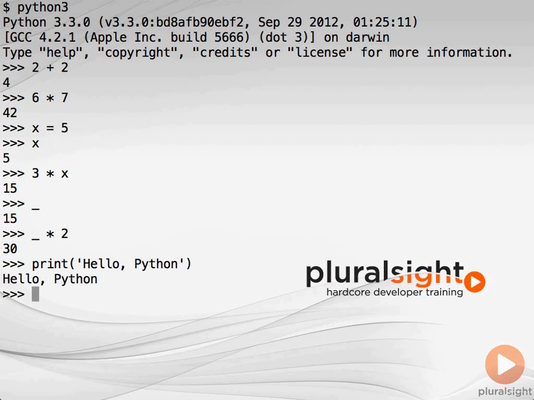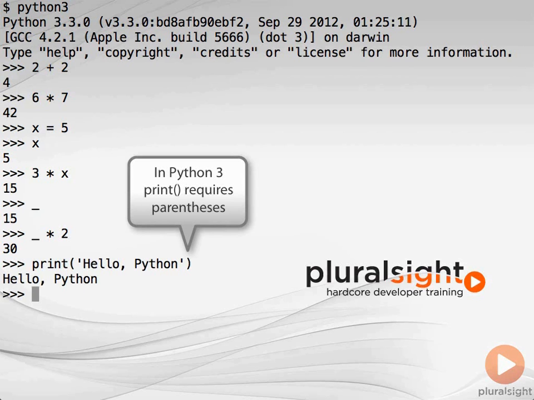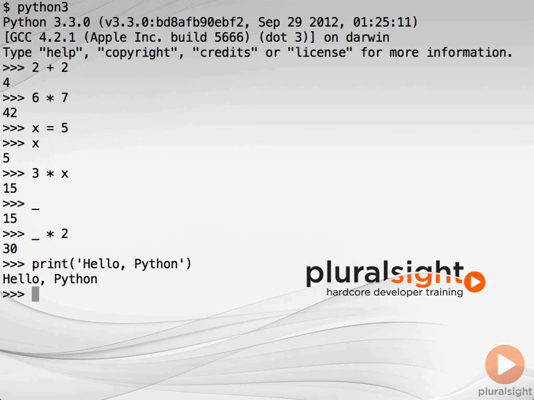It's important to understand that the response here is not the result of the expression evaluated and displayed by the REPL, but is a side effect of the print function. As an aside, print is one of the biggest differences between Python 2 and Python 3. In Python 3, the parentheses are required, whereas in Python 2 they were not. This is because in Python 3, print is a function call. More on functions later.